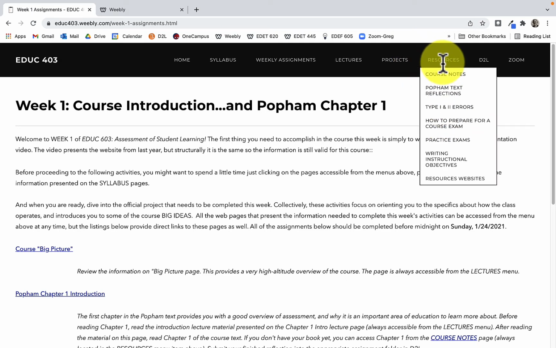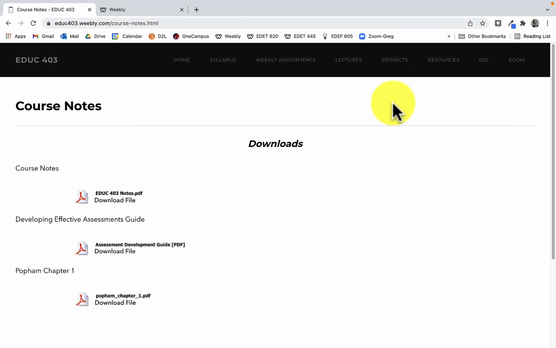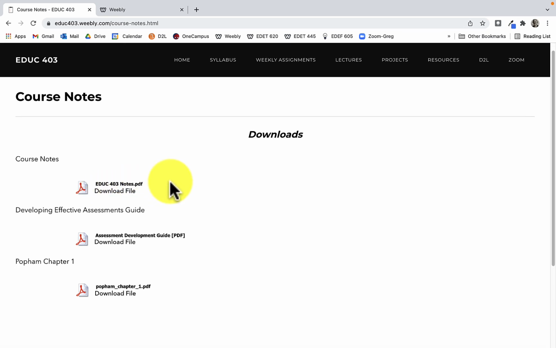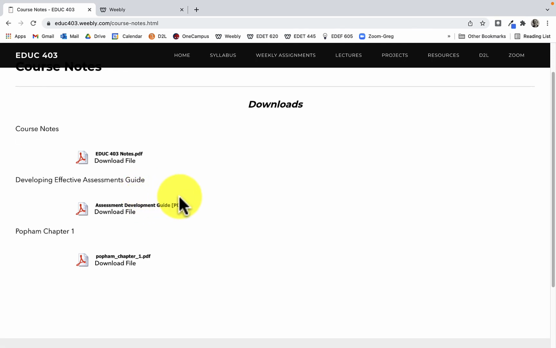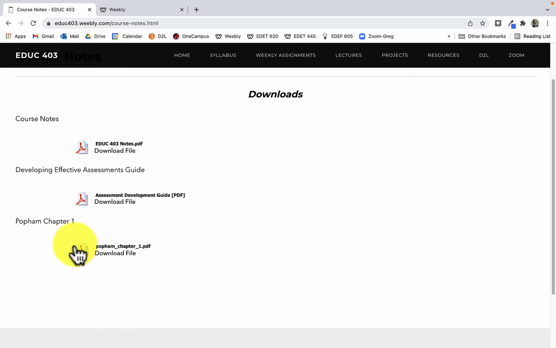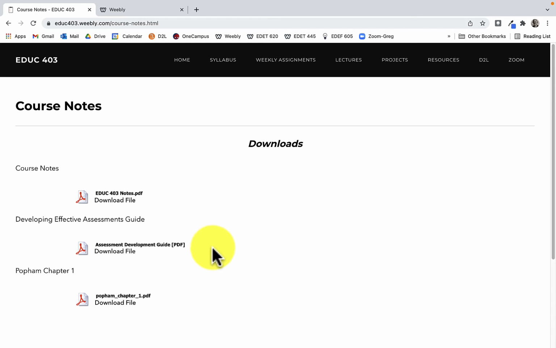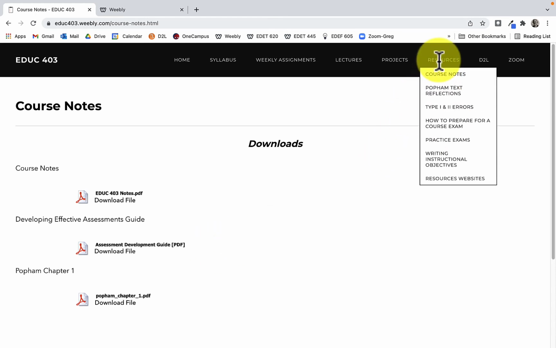The resources tab is very important. Foremost here, I have the course notes, and you can download the entire notes packet here. That's information that sort of summarizes what's in the course text and focuses on the course outcomes that are going to be measured on the exams. And I've got a guide for developing effective assessments, which is really the heart of this course. And I also include Chapter 1 of the course text. If you don't have your book yet, you can at least accomplish what needs to be accomplished in week 1 from the course text there. So that's part of the course notes.